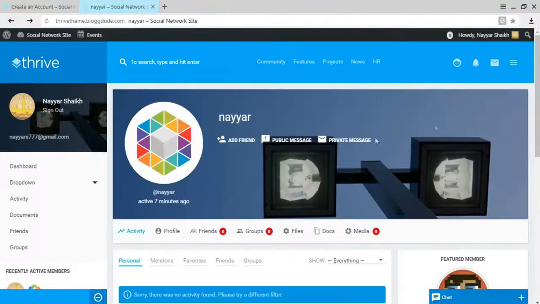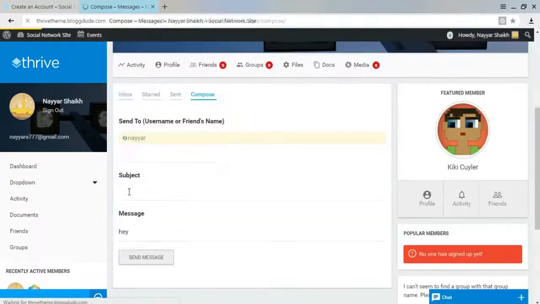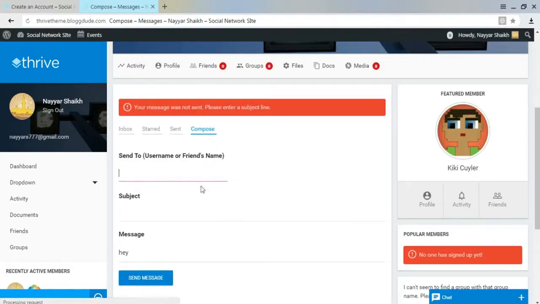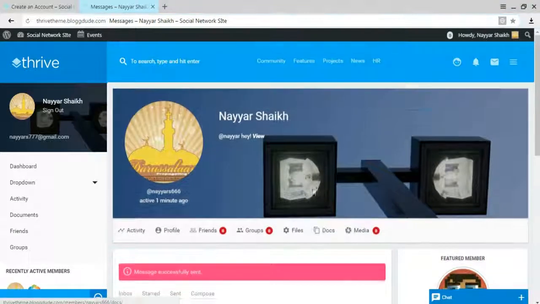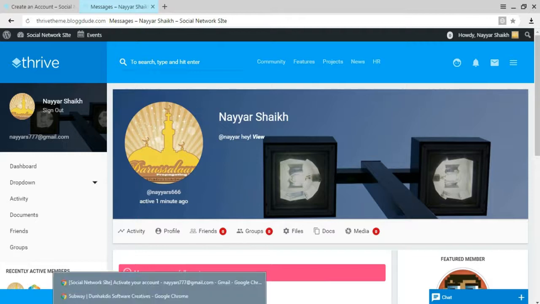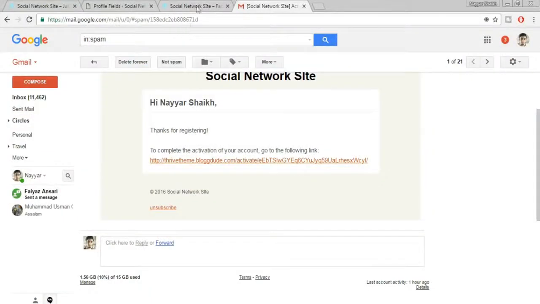We can also send a private message to any user. Just click on private message. We can also add the subject obviously. Now click on send message. Okay guys, so as you can see it says message successfully sent. Now let's open our different account and see what has happened to that.